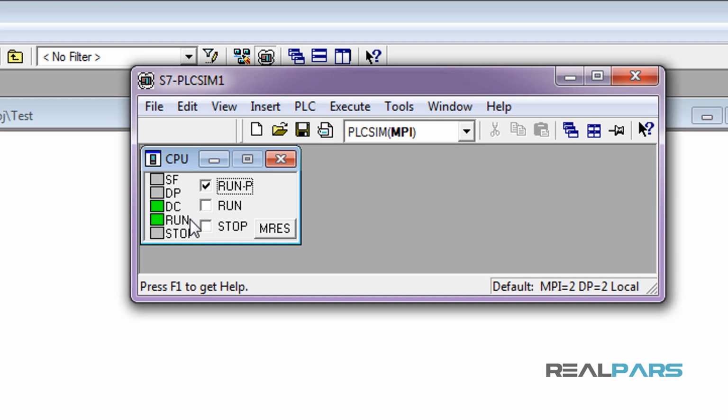Therefore, if we want to have the option to both download and upload, we need to use the Run-P mode. But we should note that this situation arises only when both options of Run and Run-P are on the CPU. If we only have the Run option on the CPU, which is usually the case on all CPUs, we can both download and upload in the Run mode.